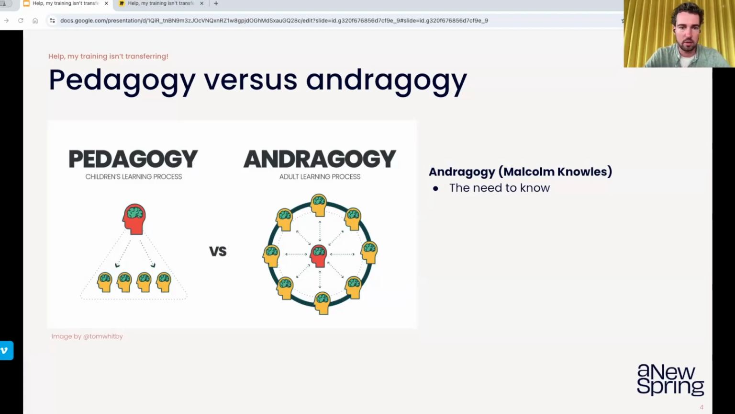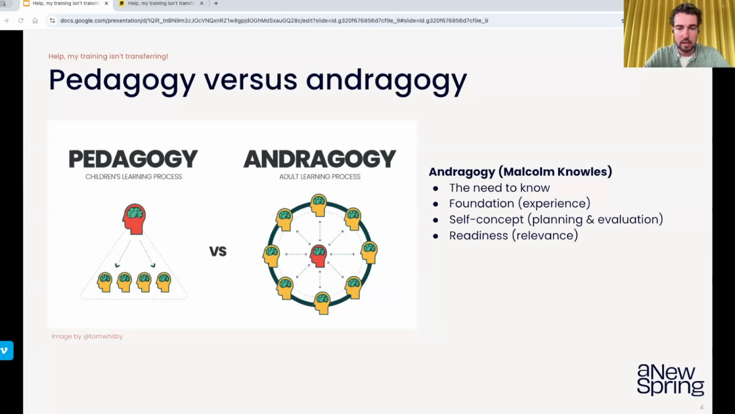Very important first part. But also, adults have a foundation. They have experience, also errors that they made, and that provides the basis for learning activities for adults. But also self-concept. Adults need to be responsible for their decisions when it comes to education, so they need to be involved in the planning and the evaluation of the instruction they're receiving. And readiness. Adults are most interested in learning subjects that have immediate relevance to their work or personal lives. Otherwise, people won't learn if it doesn't have that relevance.